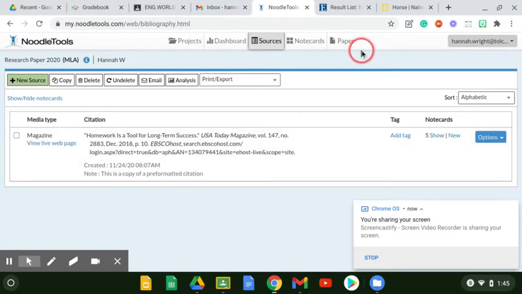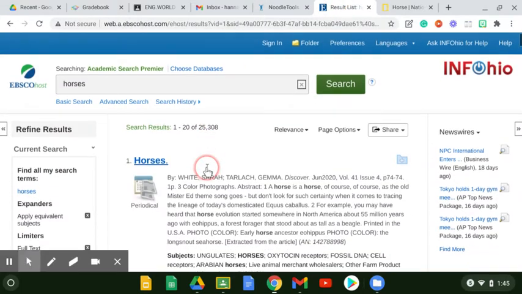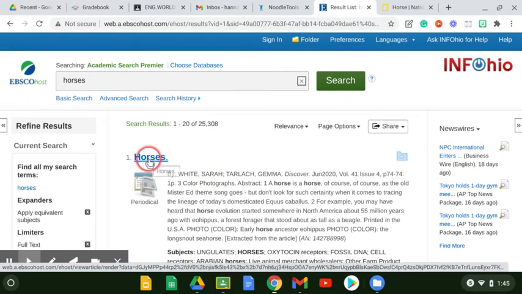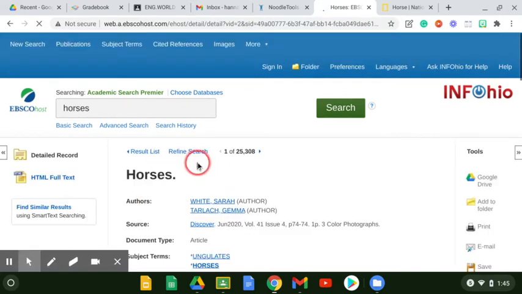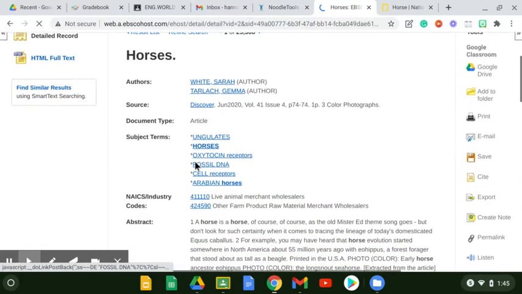If I am going to add a source from INFOhio, either Academic Search Premier or Explora or another database that you use through INFOhio, then this is how you do it. Okay, so for example, I pretended I was researching horses. I'm going to click on my article about horses here. Notice that it says it's a periodical.